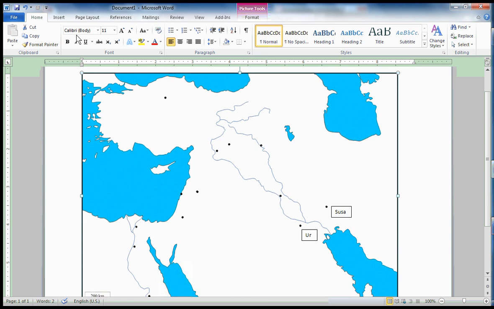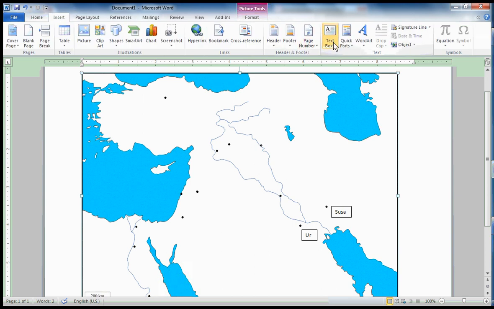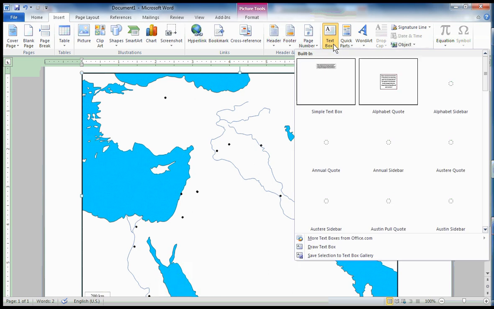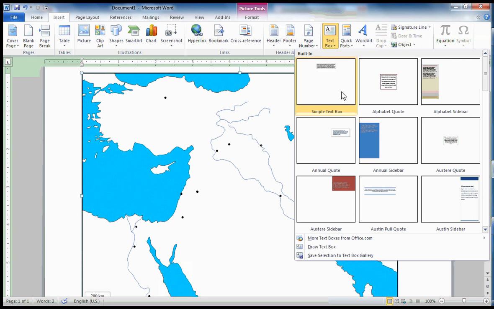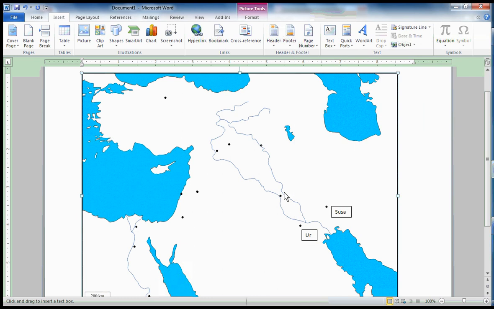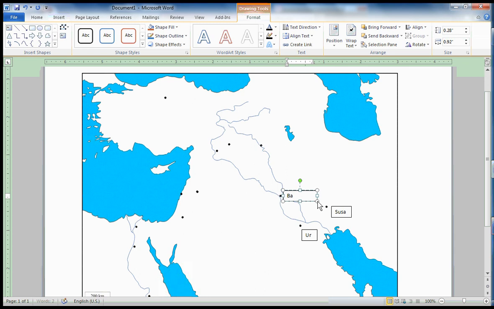Then you come back up to insert, click on insert, come over to text box, see right there, click on text box. Now it gave me the full enchilada. I don't want all that. I just come down here to the draw box. That's all I want. I click on the draw box, and now I put in Babylon.